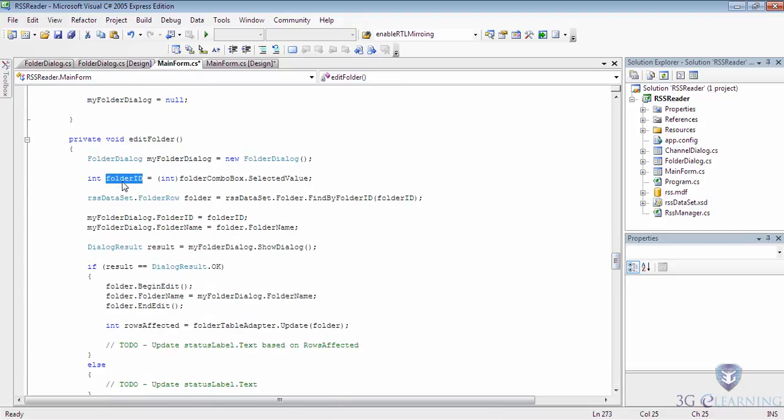And on this occasion, we're going to get the current folder ID that's selected in the folder combo box. We'll find this row in the folder data table by using this find by folder ID, passing in the folder ID. So how does it know to create a method called find by folder ID?